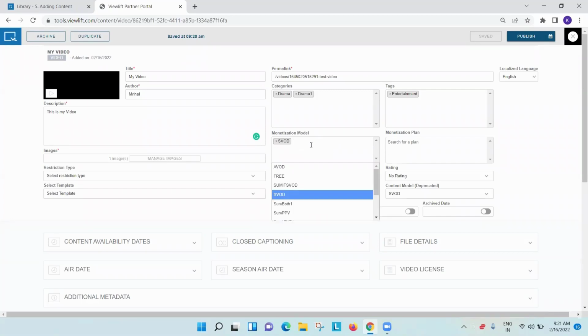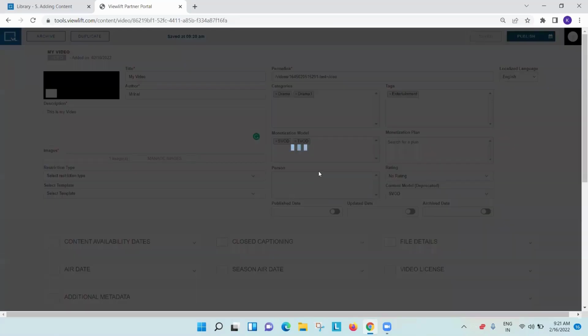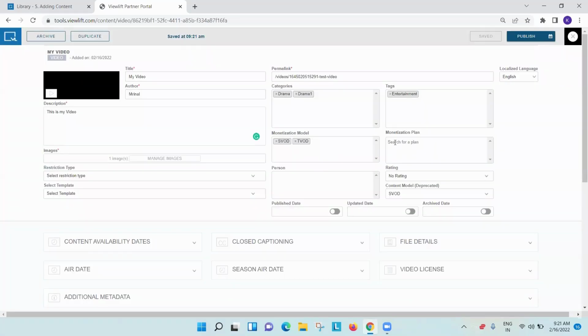So we just need to select, we have an option to select different models here. Just select SVOD and TVOD, and then we have to specify the plan for those SVOD and TVOD plans. Let's say if you want this content to be available for all SVOD users, we can select SVOD and then select all SVOD. So this content will be available for all SVOD users.